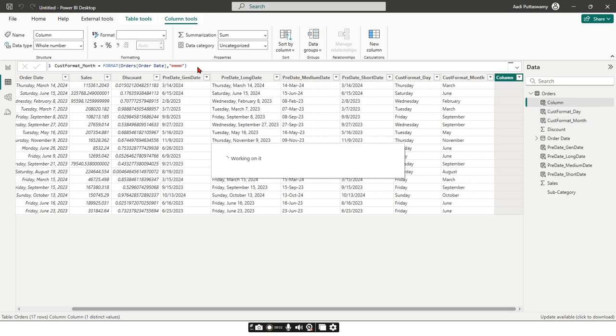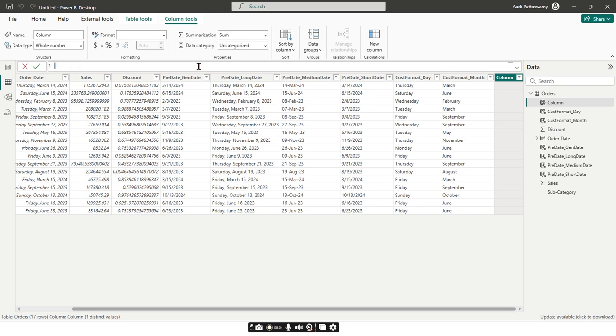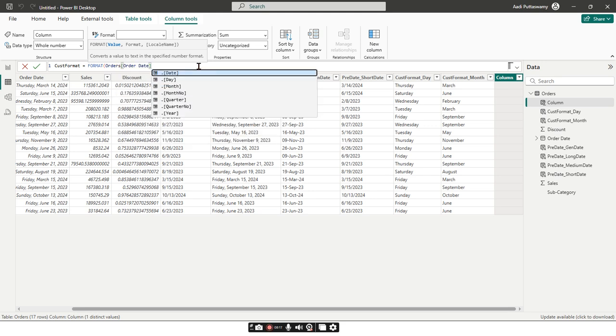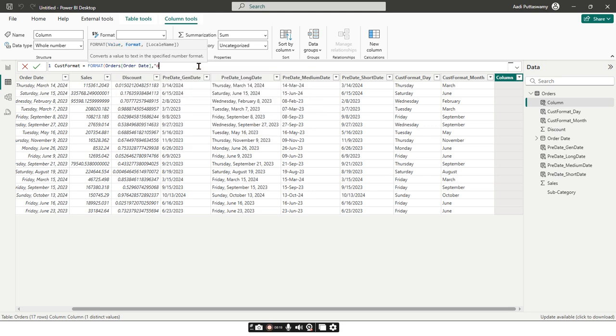And then we'll take cust format equals format of order date, comma. Let me take DD, that is for the date, MMM, then YYYY, 4 Ys, that will give me the complete year. If you want hyphen or slash or whatever, you can give.